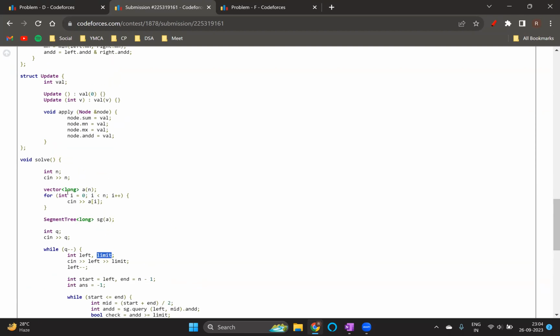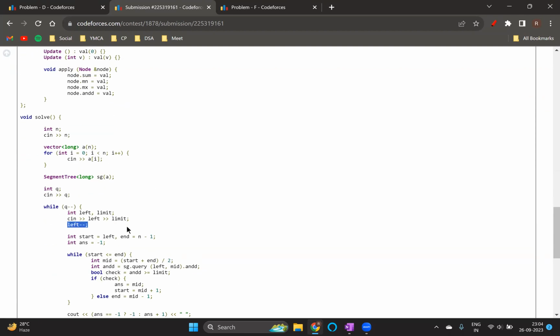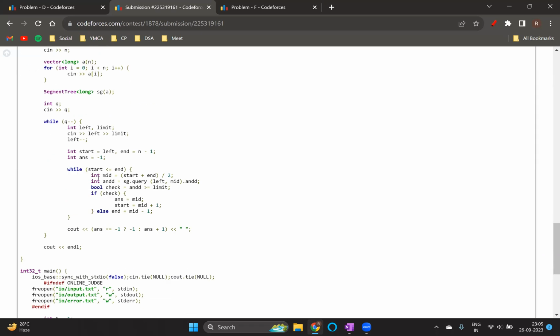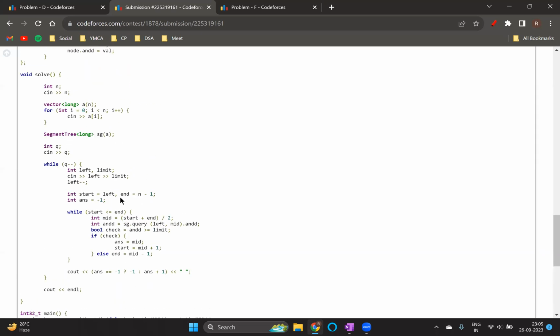Since I'm having zero-based indexing, that's why I'm reducing left. Then I'm starting a binary search. Obviously, the right element will definitely be greater than or equal to left. That's why the start range is left, and the end range can at max be n minus 1. It cannot be larger. Initially, I'm saying that my answer is minus 1 because it might be the case that I don't get the condition true at any time.